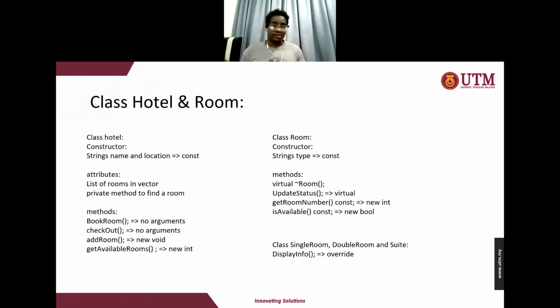For the method for booking a room, it changed from having a room reference argument to no arguments. The checkout also changed from having a room reference as an argument to no argument. Adding a room is now a new method that is a void method, and get available room is a new method that returns an integer type.